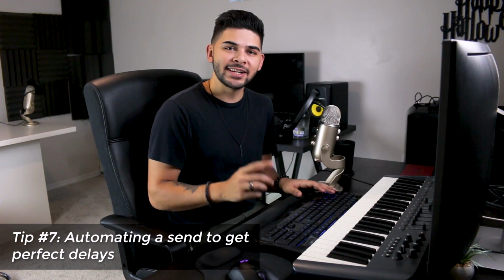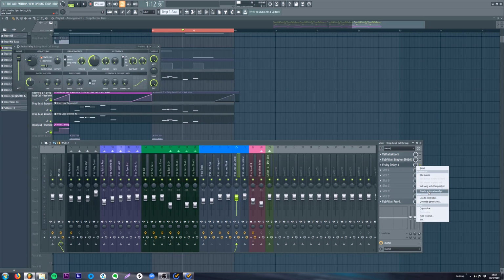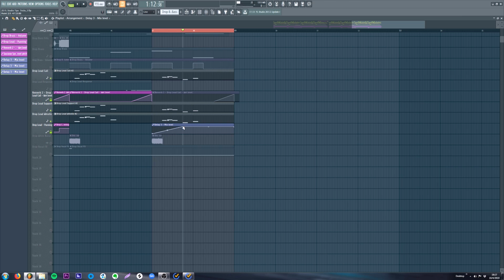Tip number 7, automating a send to get perfect delays. Now, let's say you wanted to add delay to something, but you wanted to just get a certain note or a certain section of that. What most people would try to do is add their delay to the effects chain and right click and do create automation clip. Now, the problem with this is, we'll set it up so that the delay starts on the notes that we want.